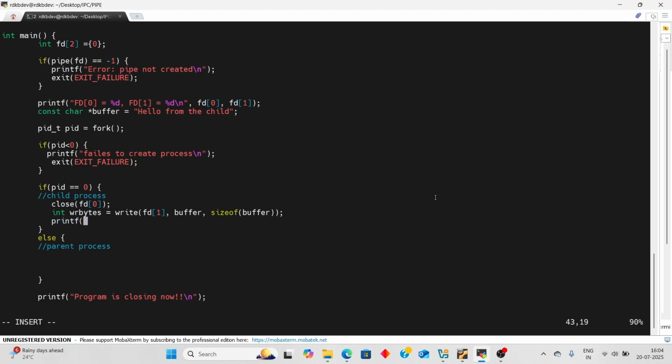So printf write bytes are %d, and comma, and we have write bytes. Okay, so this is we are writing on the pipe. Now we have to receive from the pipe.